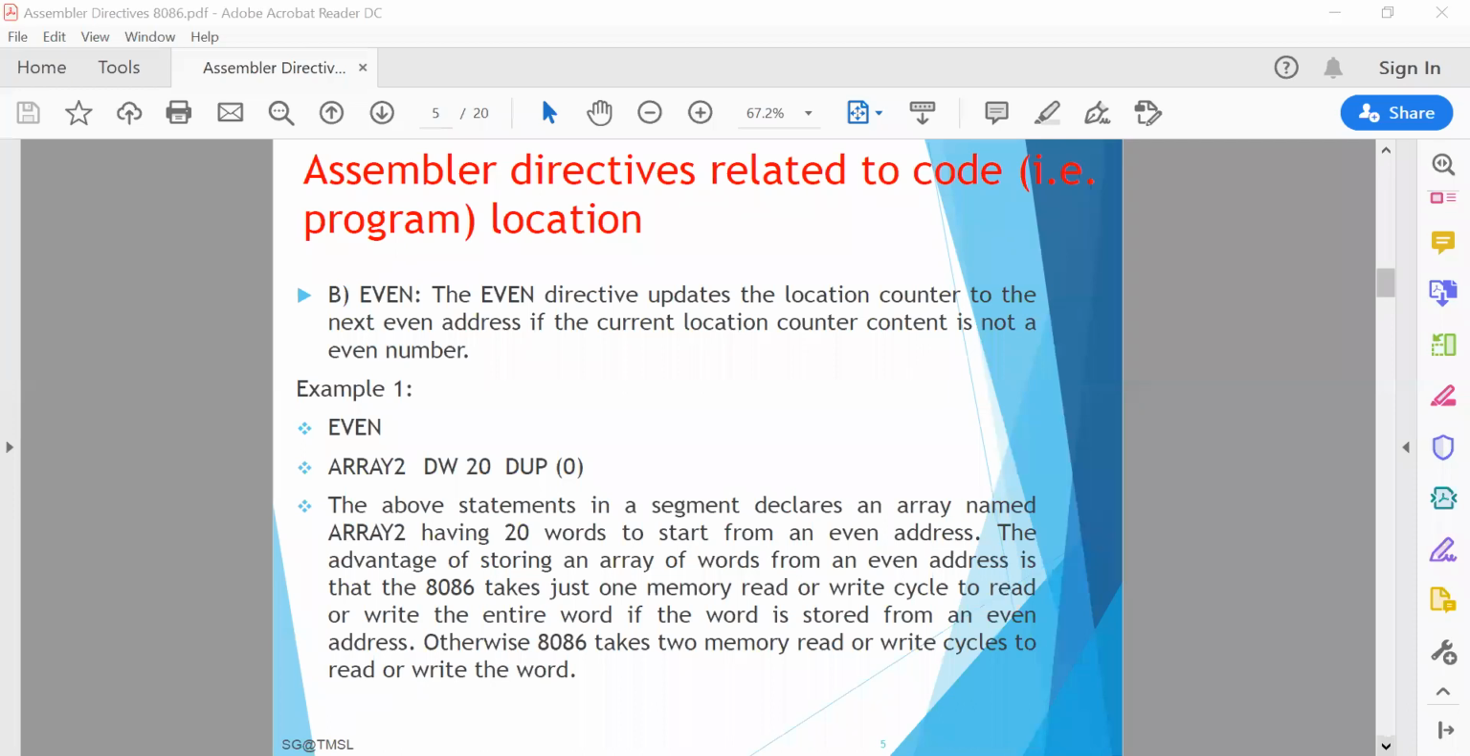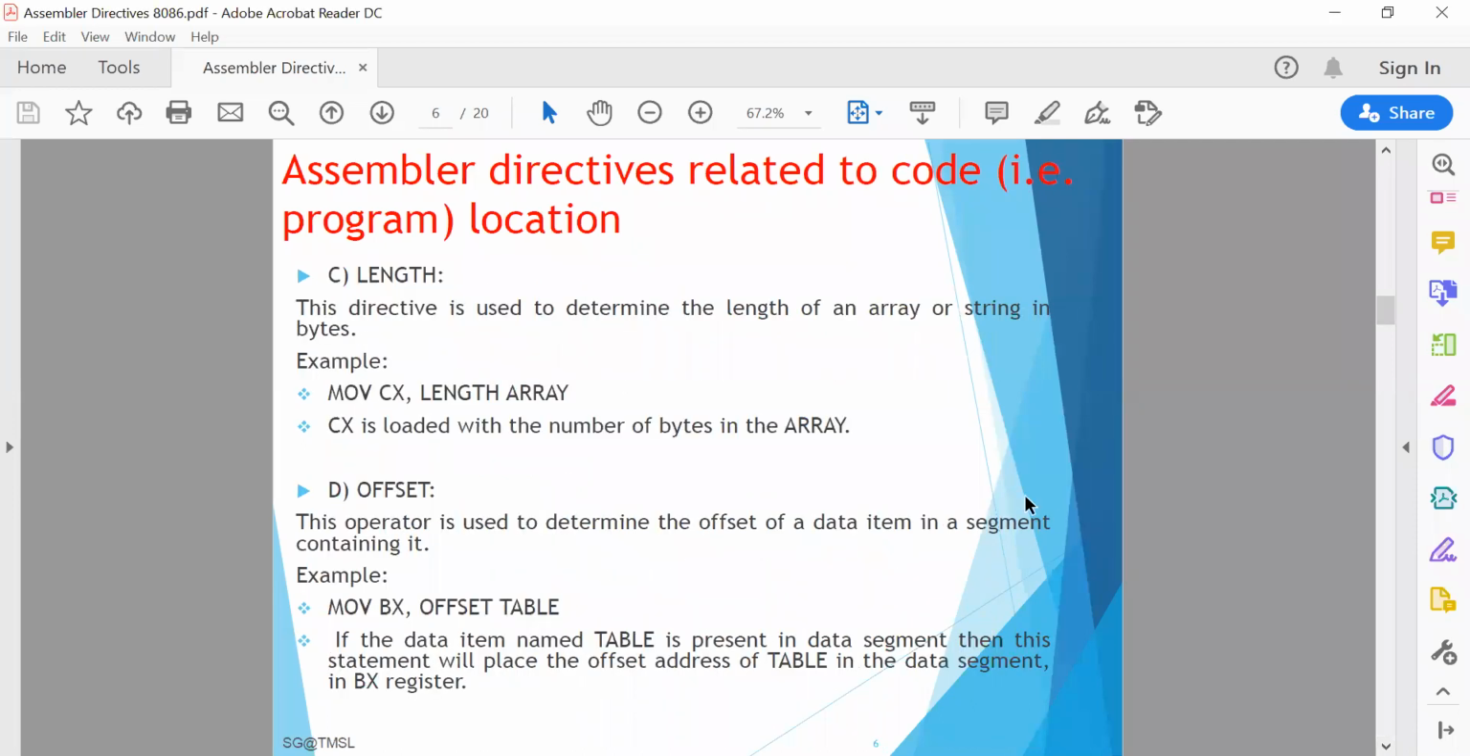The next directive is LENGTH, the byte length of a label. What is the use of this? It is used to determine the length of a data array or a string. It is not included in the MASM simulator actually. So it is used to refer to the length of a data array or a string.